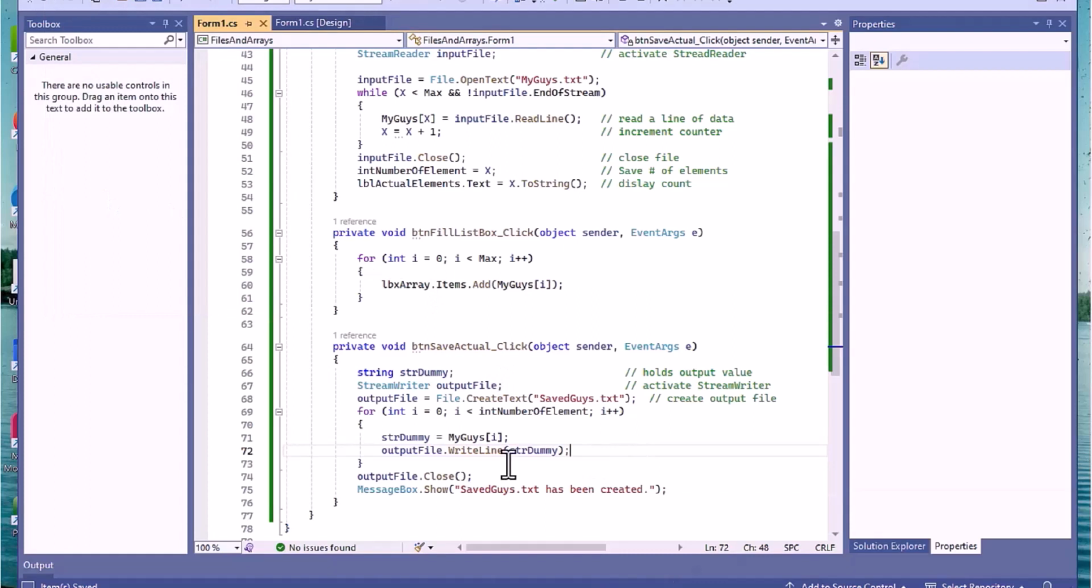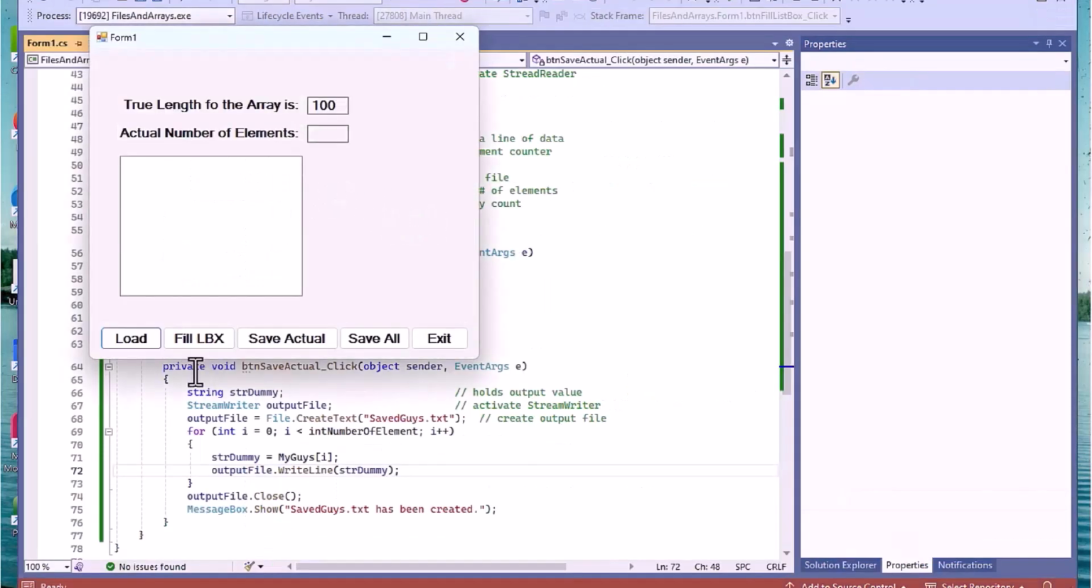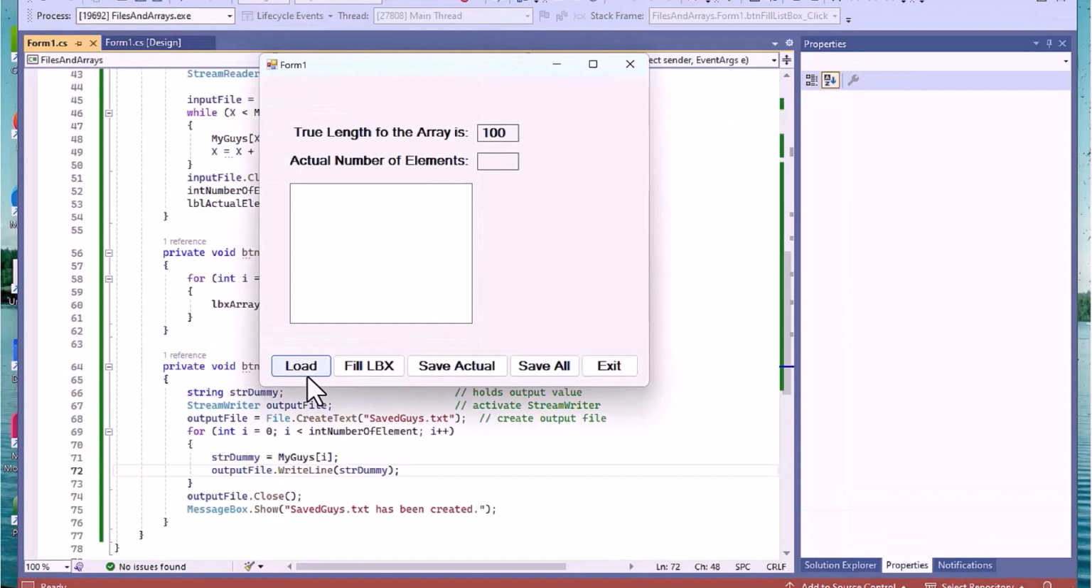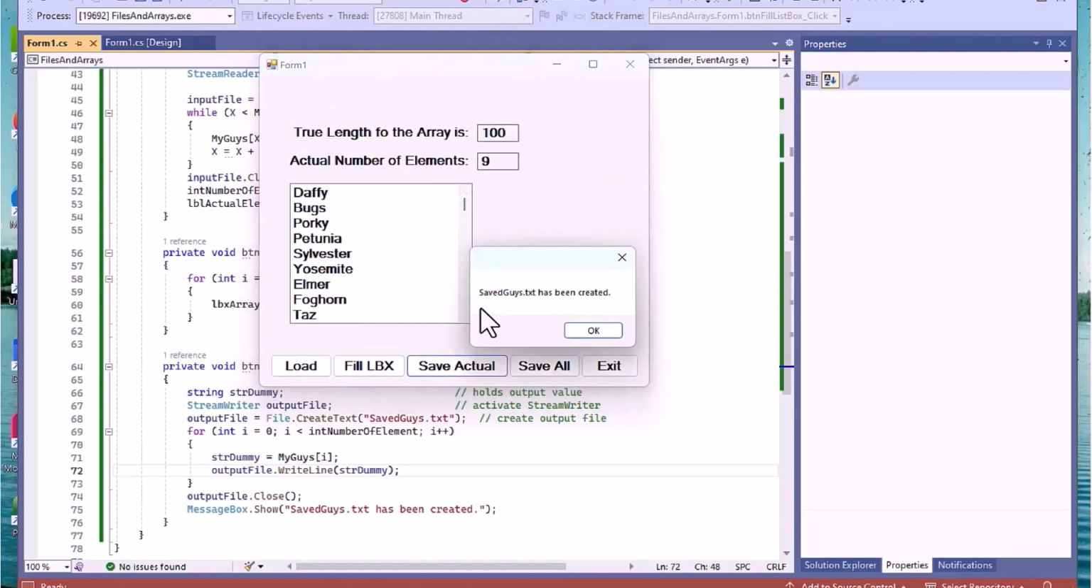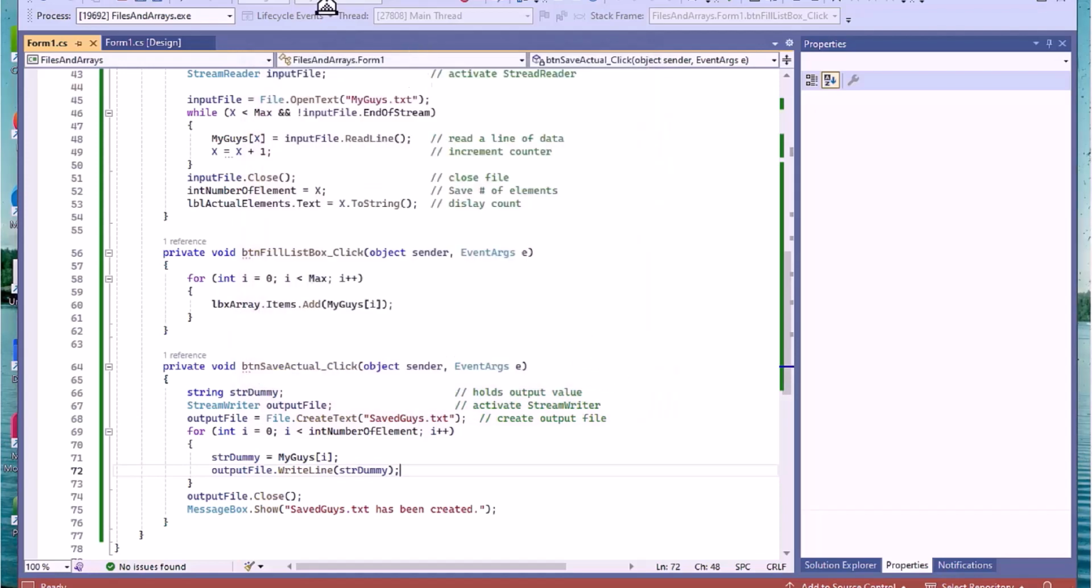And what's happened now is we can run this program, and it's going to save just my guys. So we're going to go ahead and examine that. We'll do a run. We're going to load the data. We'll fill the list box so it's there. All this stuff is there. You see that? We're going to save actual now. And it says save guys has been created. Okay, good. Let's see if that actually did happen.